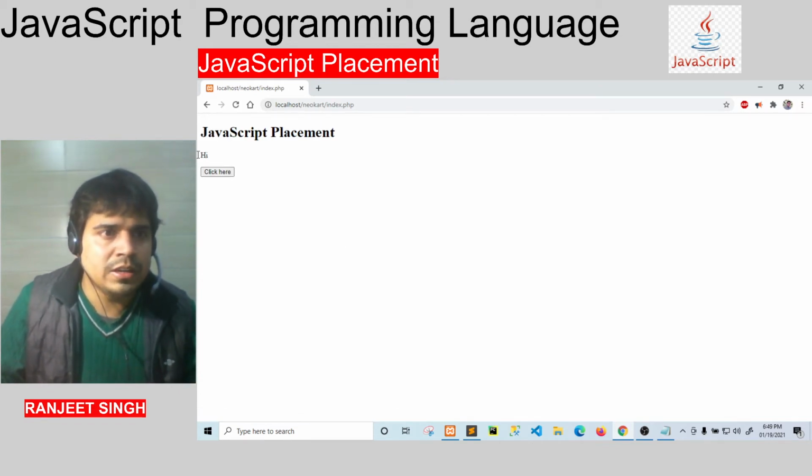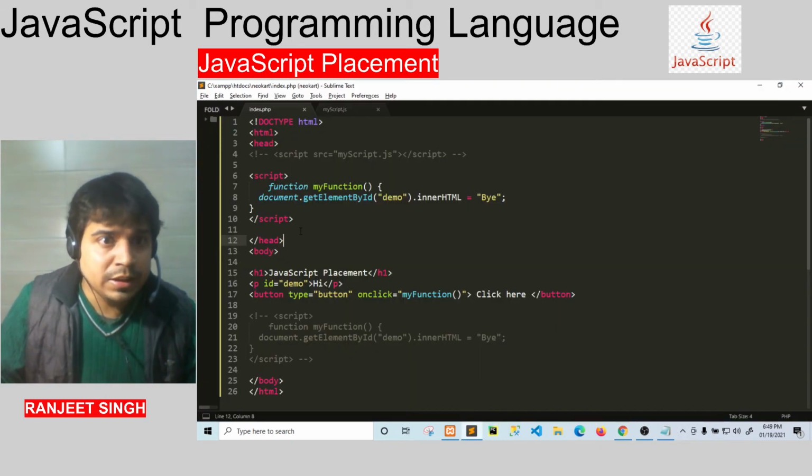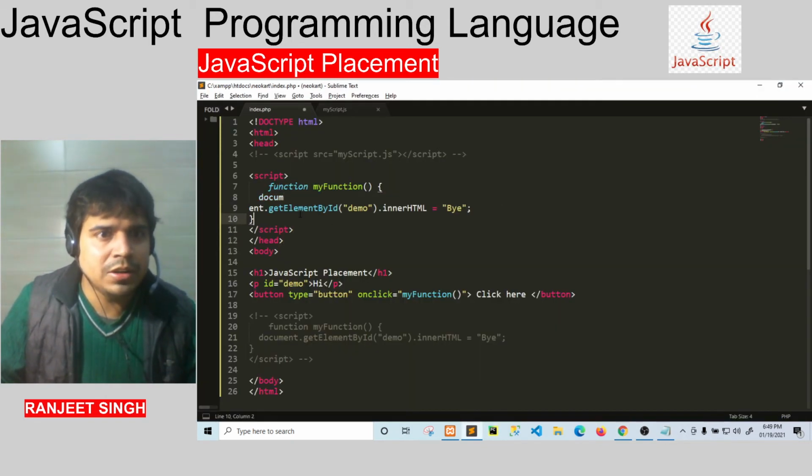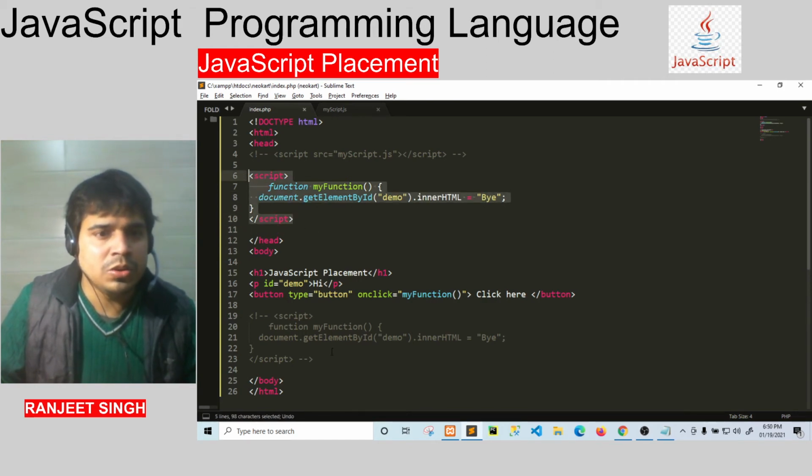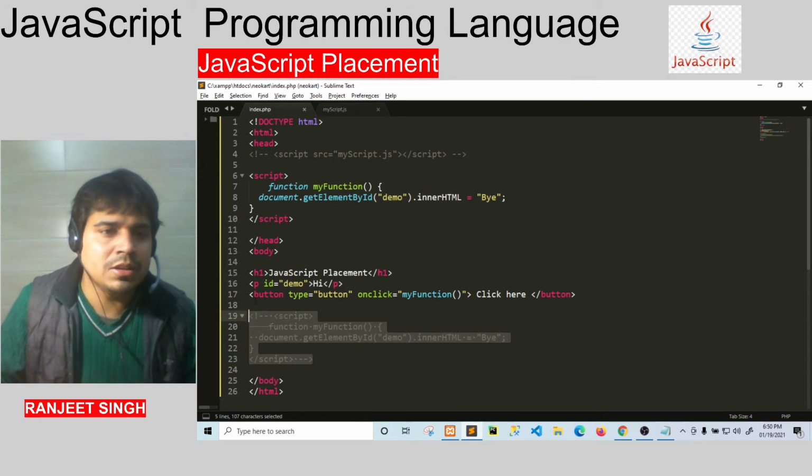Now here it is "hi", right? When you click this button, it will change to "y". So that means in between the head tag, it is perfectly working. In between the head tag, it is working properly, right? Here it is also working properly.